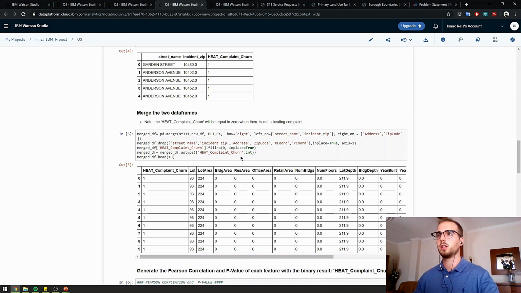Then I merged the two data frames, and when there are no coincident zip codes and street names, I decided to fill with 0 the values in this column. So it will be 1 when the two data frames are coincident, and that means that there is a complaint regarding those features, and it will be 0 when, having all those features, there is not a coincident address with a complaint in the data frame.